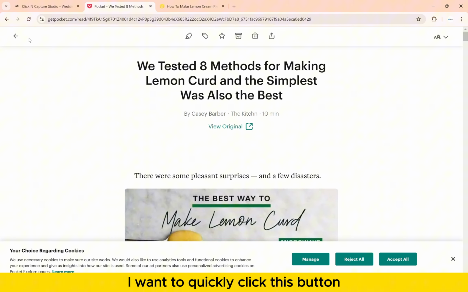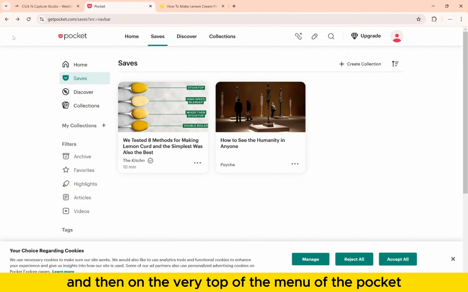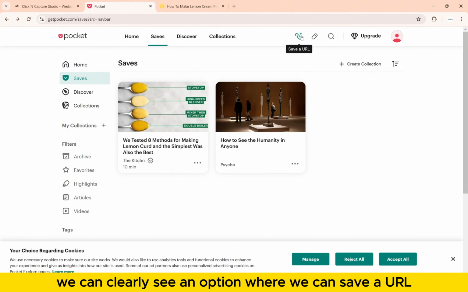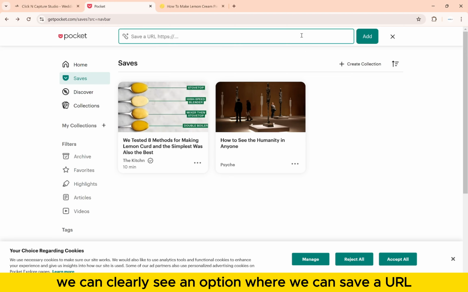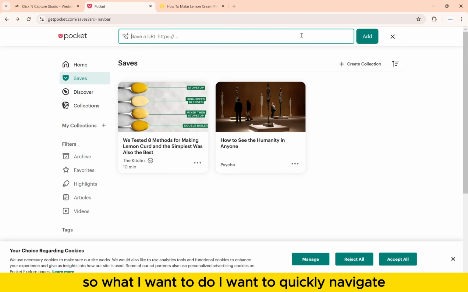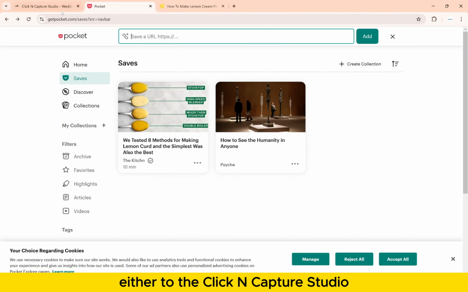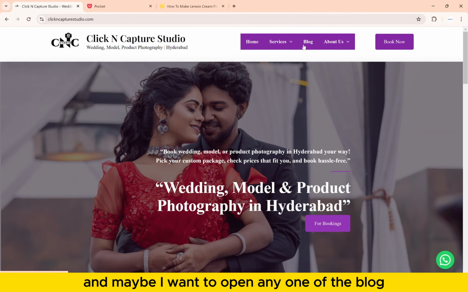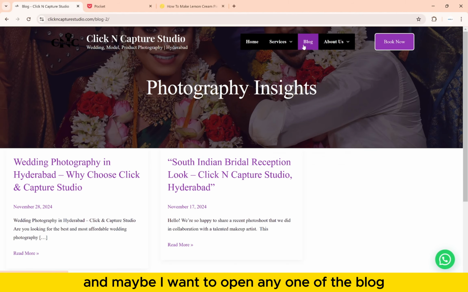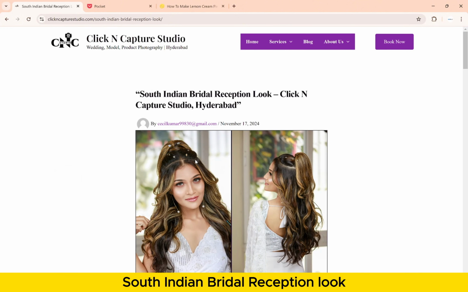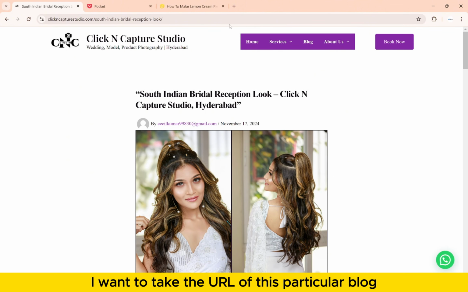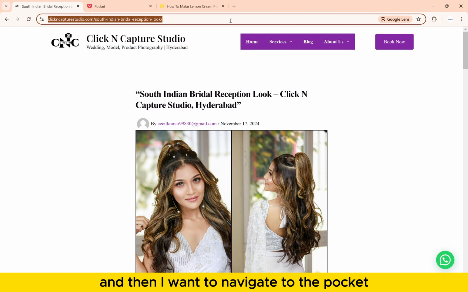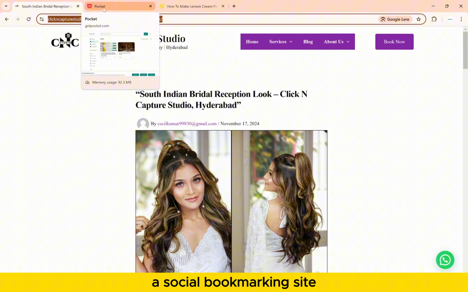I want to quickly click this button, backspace, and then on the very top of the menu of Pocket, we can clearly see an option where we can save a URL and where we can add it to Pocket. So what I want to do, I want to quickly navigate to the Click and Capture Studio, and maybe open any one of the blogs. And here I can see that I have written 2 blogs, out of which I want to open South Indian Bridal Reception Look. I want to take the URL of this particular blog, and then navigate to Pocket, and then I will save it in Pocket, a social bookmarking site.